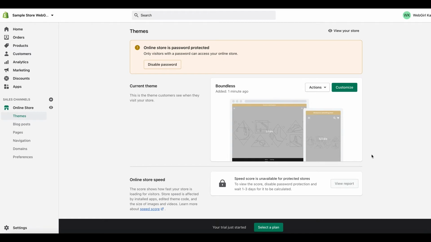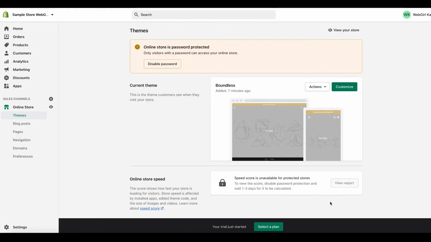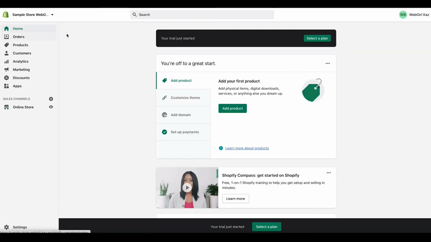So now when we want to customize our theme, this one is now active, and this is the one we chose out of the free themes. So I brought us back to the dashboard. I picked the Boundless free theme that was available out of, I think, 6 different free themes for the purposes of this video. So I wanted to show you the dashboard a little bit more, the way that it works.